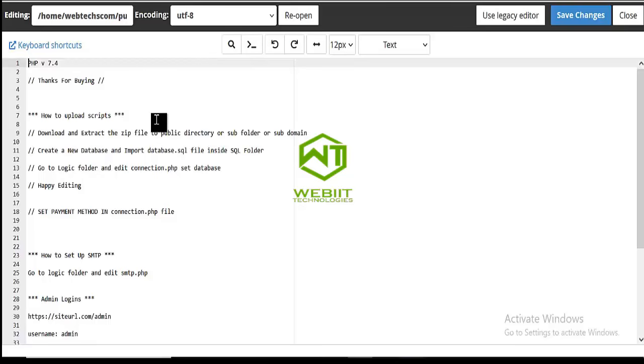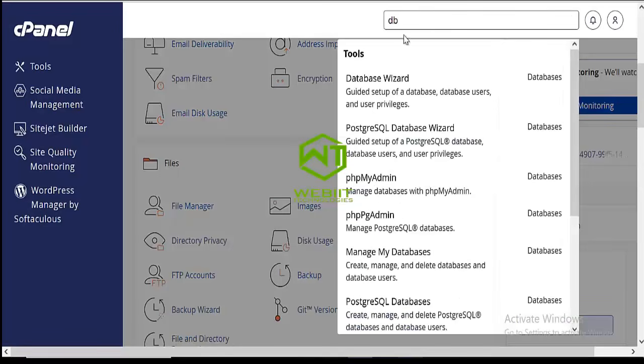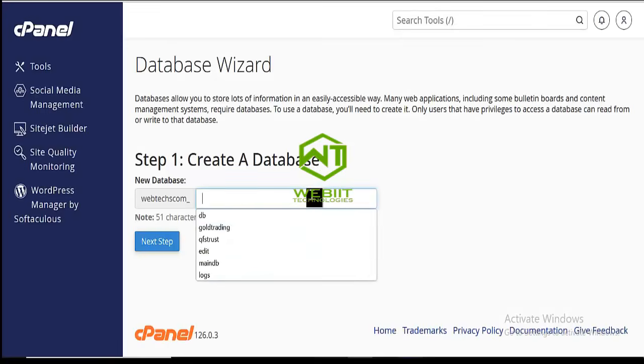Create a new database. Let's create our database real quick. To create a database, come here, search for DB Wizard. Click on that. Click on DB Wizard. All right. Then, what is the name of the database? The database is QFS test. Just say QFS test one.